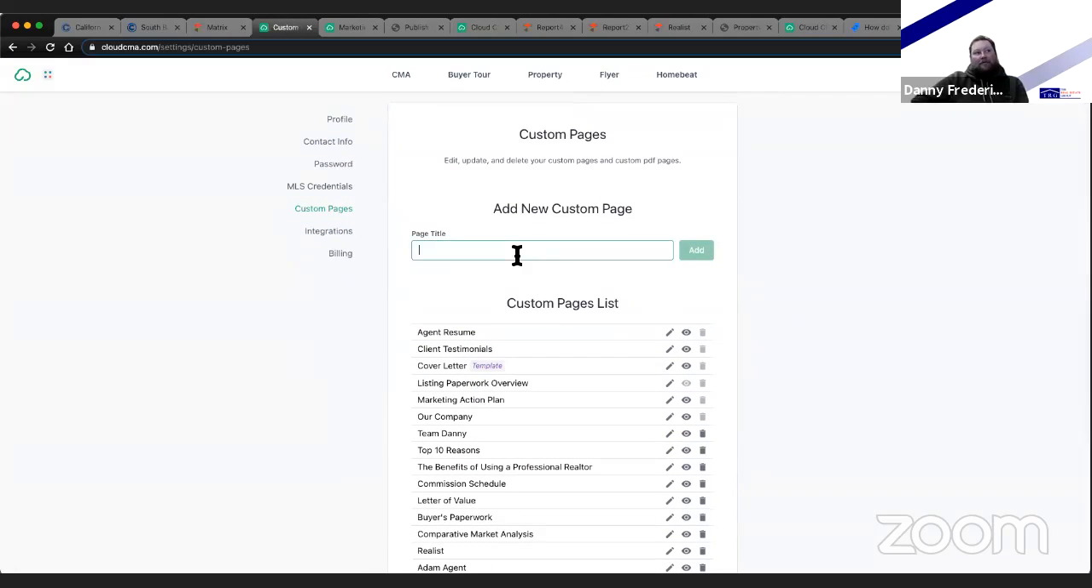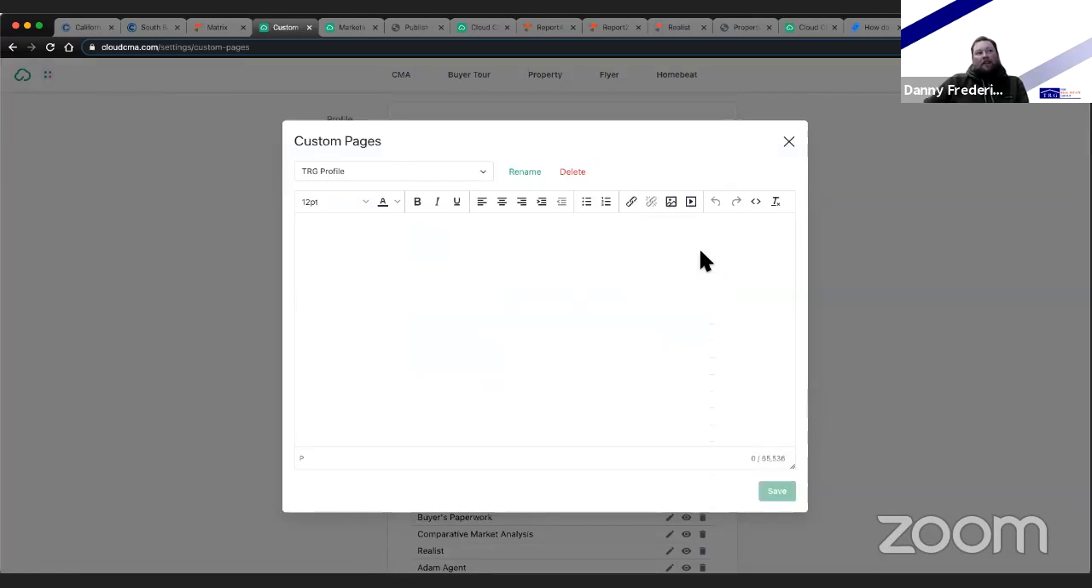All these, you click add. So we'll do just TRG profile. Click add, and you guys can really customize and paste anything. I recommend doing this in some sort of Microsoft Word before, or going to our TRG site, editing that, and then just copying and pasting it right into here. And that makes it real easy for the formatting to be correct.